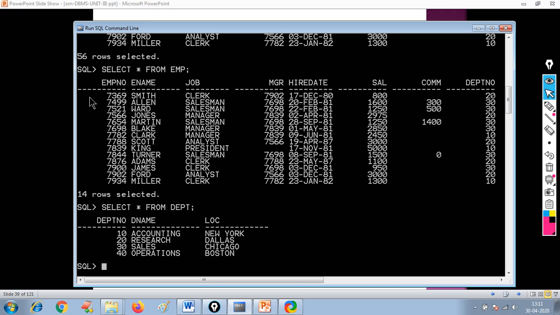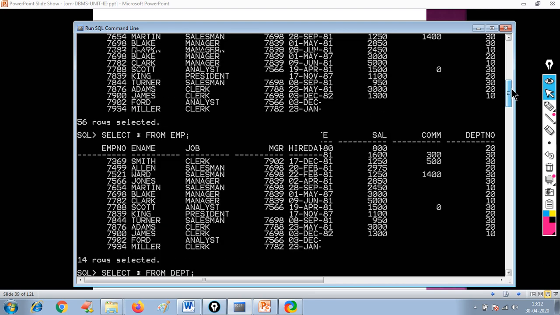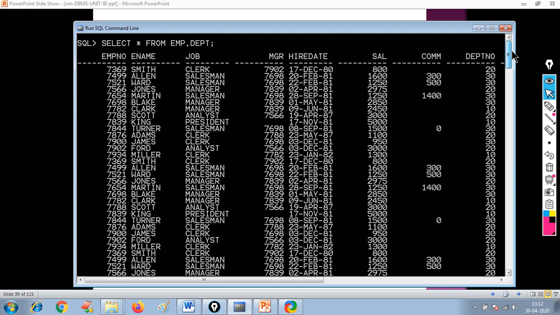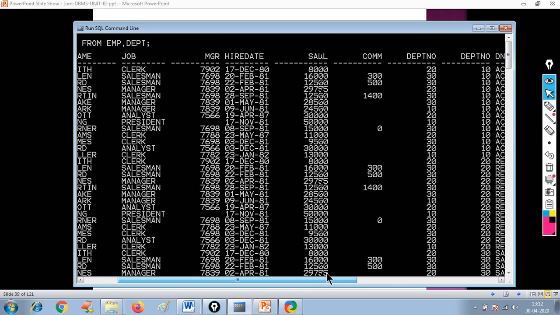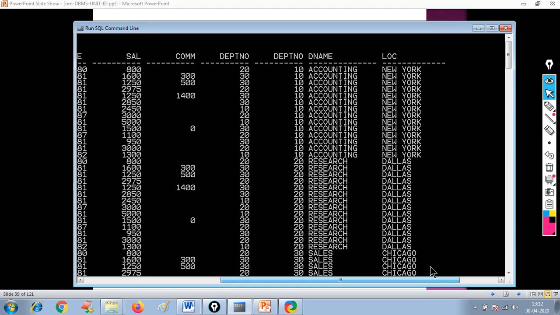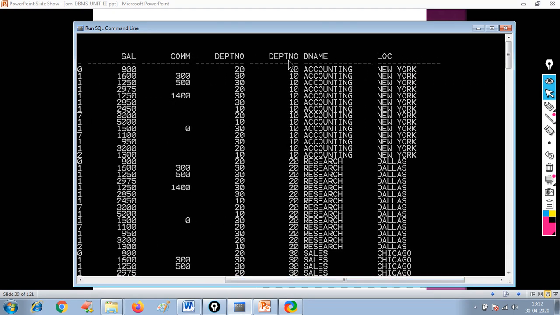How many columns are there in employee table? 8. How many columns are there in department table? 3. So 8 plus 3, 11 columns will be there in the result of the Cartesian product. You can see here department number has appeared 2 times. One is in the employee table, one is in the department table. And the values of these two are not the same in all the rows.